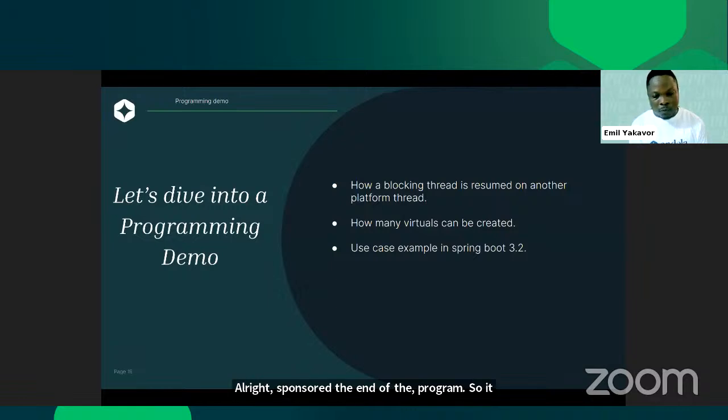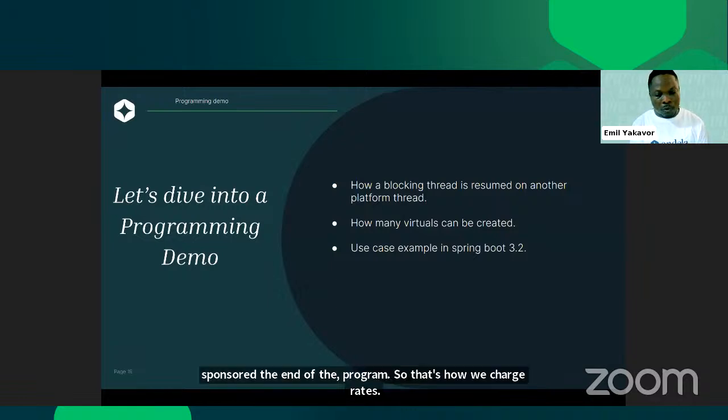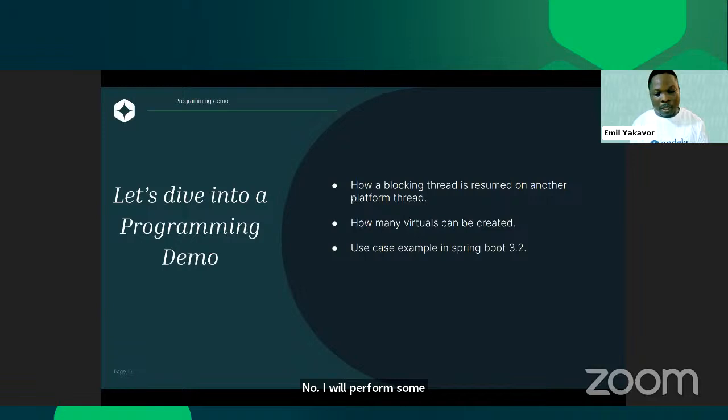Now, we'll perform some demos and then we'll look at them. My first demo is going to look at how a blocking thread is resumed on a platform thread. And then next I'll look at how many virtual threads can be created. So let me start off by looking at how a blocking thread is resumed.